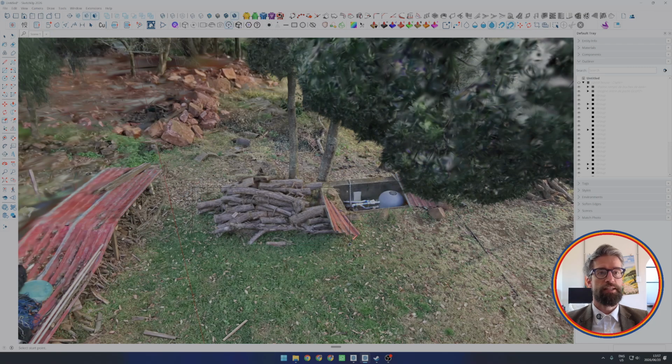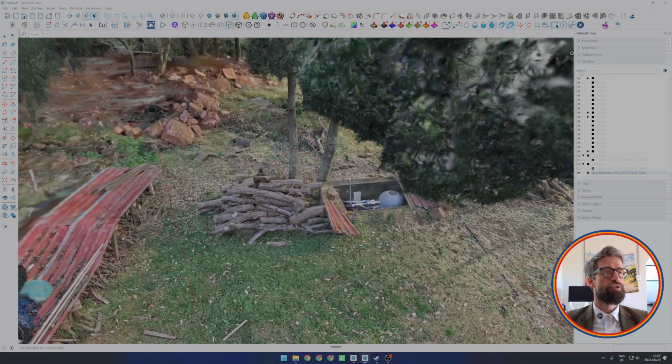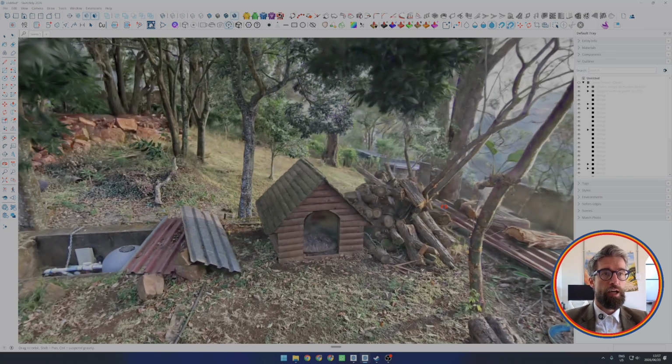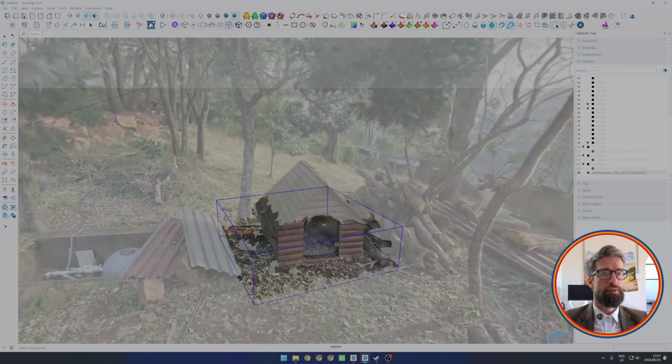So we will select this area, which selects the pieces of wood, and we will say, please cut that out as a new entity selection. And then we will do the same on the right-hand side with the dog house. And we will say, please intelligently, or as intelligently as possible, cut out the dog house.